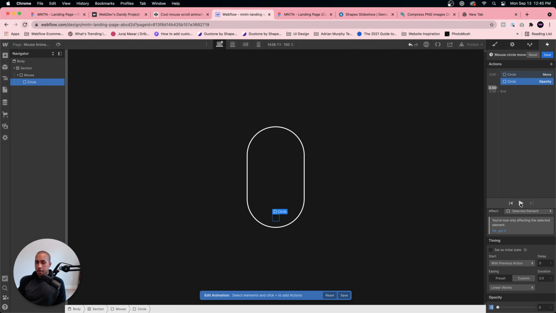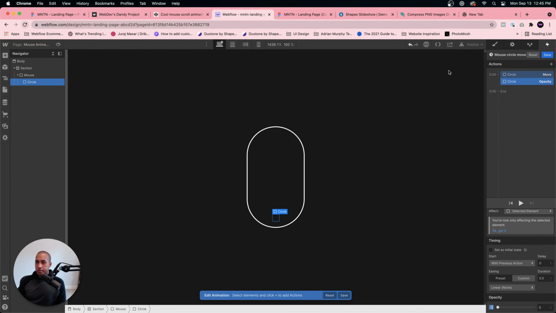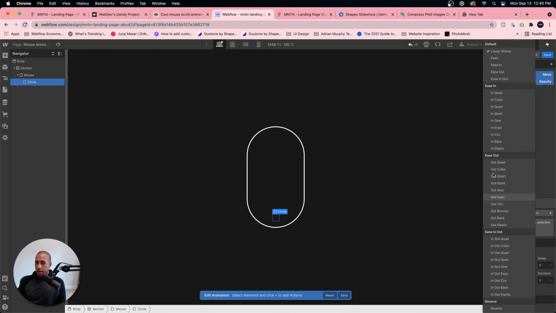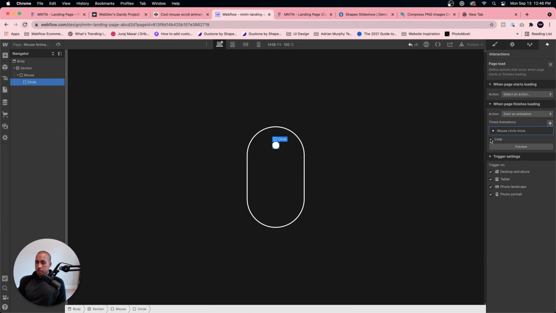So if we play, we can see it scrolls down and fades out. So how fast is it moving? It's moving pretty slow. So let's make the duration 2 seconds, and let's set the easing to ease in out. That looks nice. And all we have to do is loop it. So the animation is done, and we just click loop right here, and let's preview.